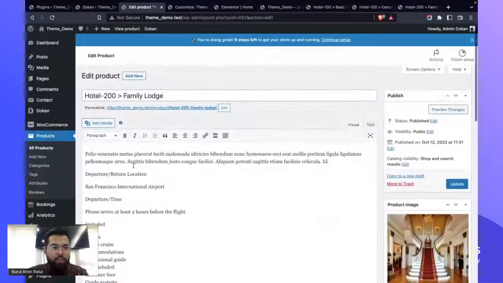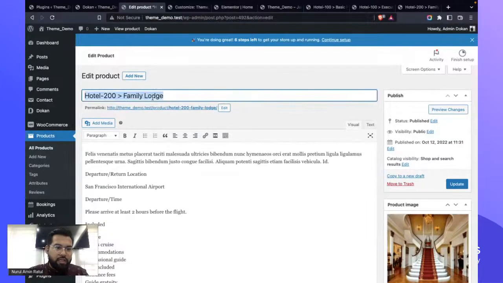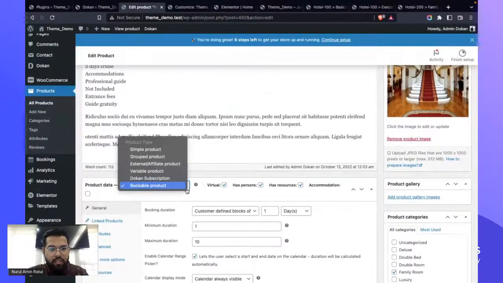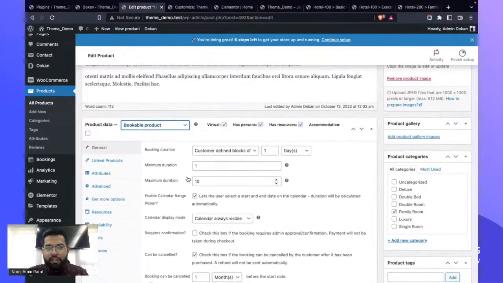So obviously, when you hit add new, what you have to do is first give the product a name. So I've given this hotel's name, Family Lodge. You can give it according to your need. You scroll down and you see select the type of data, basically the product. Since it's a booking thing, you should also select bookable product. And bookable products are obviously virtual products. So I'm selecting virtual here.